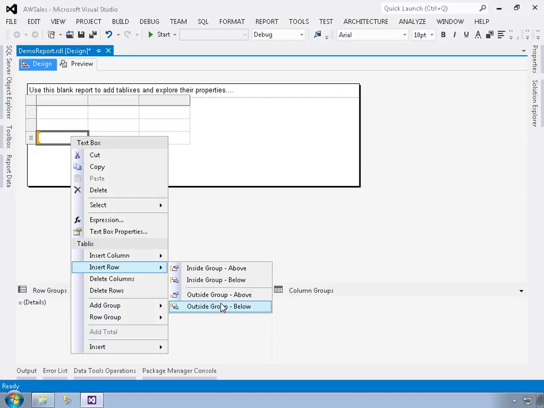Now, when you add a new header or detail row, the new row takes on some of the characteristics of the existing row, such as the font that you have set for the row that you select, as well as the background color. But numeric formatting is not inherited, so you'll need to apply those settings to the columns in the new row if those settings apply to that new row.